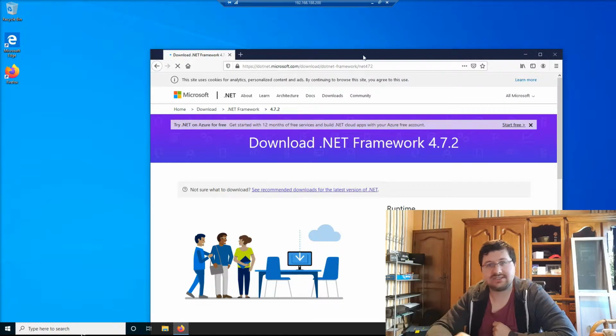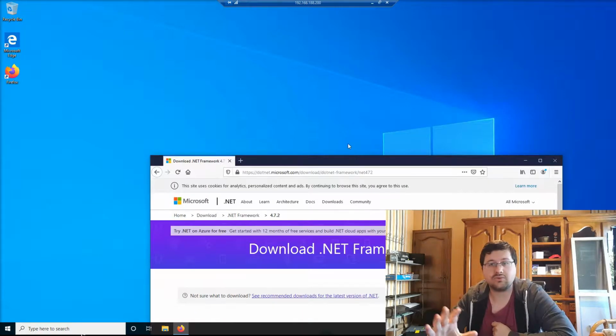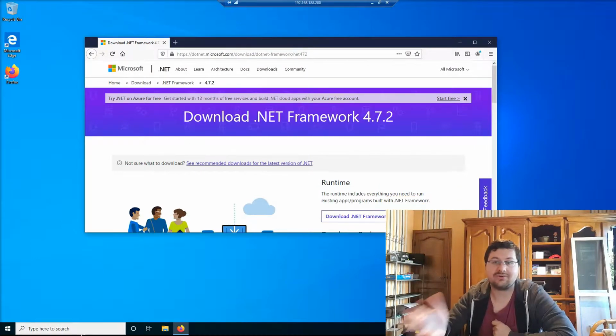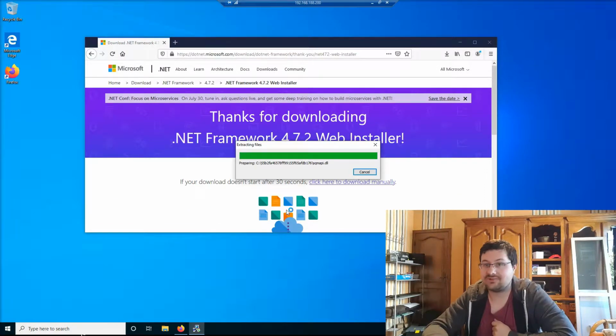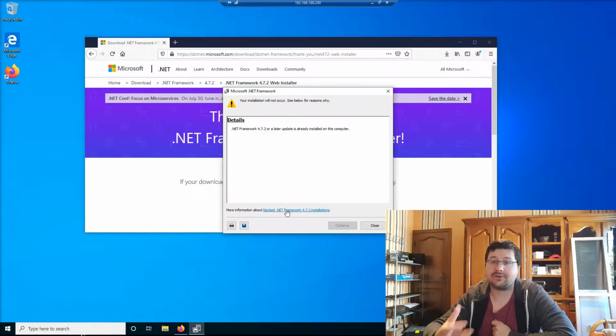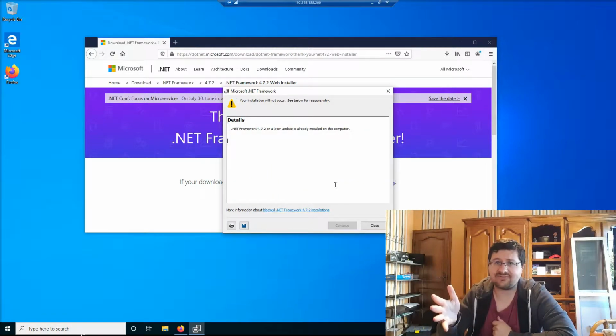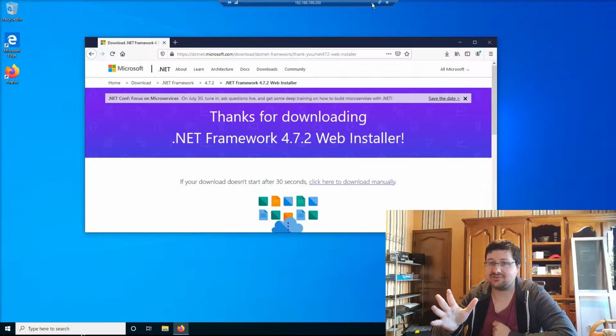Now, easy to do, go to the website, Google for .NET framework, go to the website, download the installer, run it, and see what happens. In my case, I actually got a notice that said, well, you already have the latest, so I didn't need to install that.